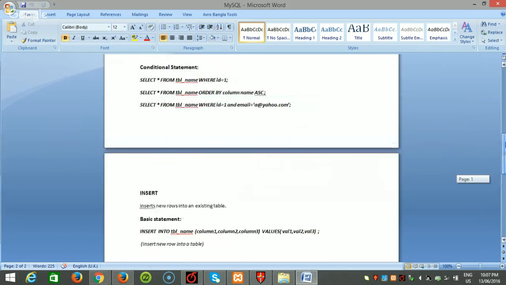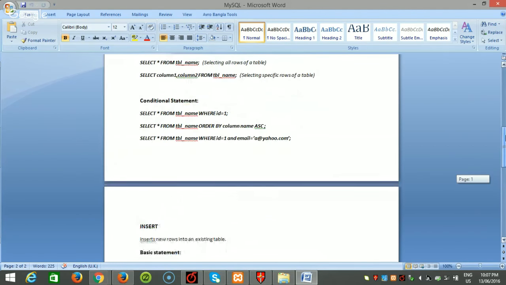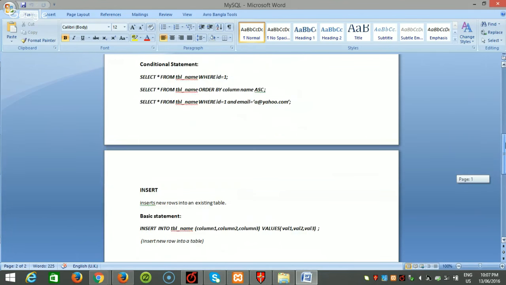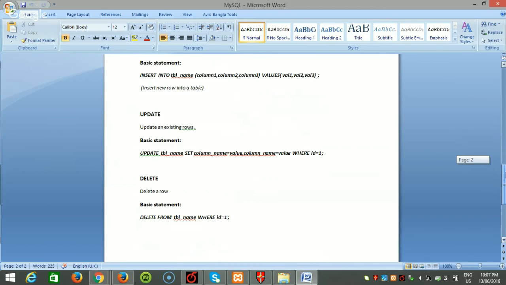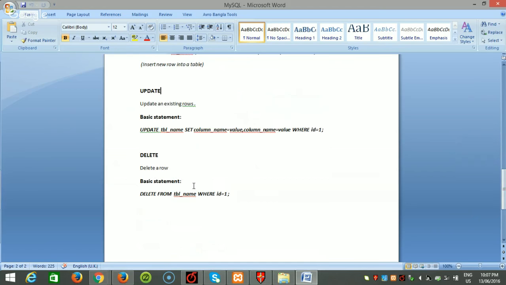So there are 4 operations in any database. The first is selecting, that means retrieving or viewing any data. The second one is inserting or creating new data. The third one is updating or editing any data. And the last one is deleting any data from our table.